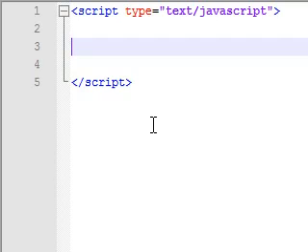The fun stuff of JavaScript. We're going to be using JavaScript to make a decision for us. A very basic decision, but a decision nonetheless.